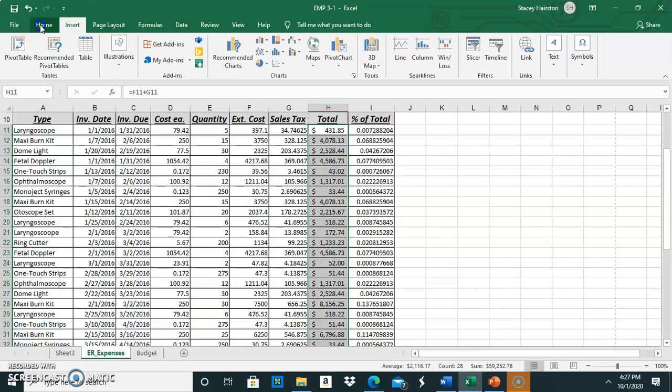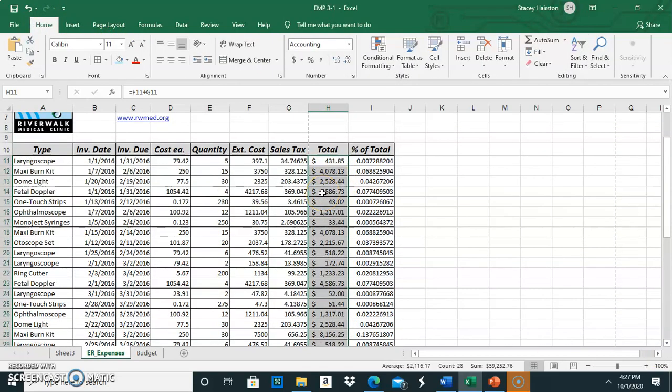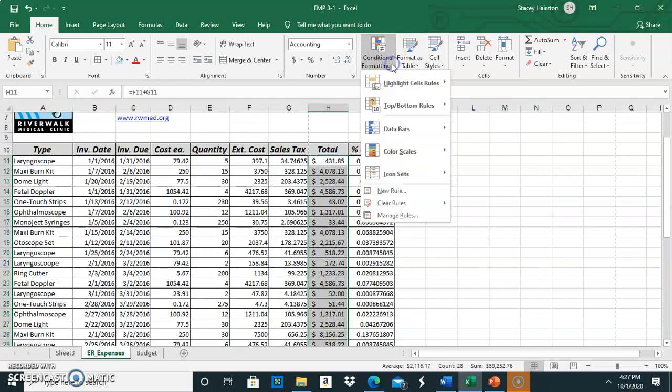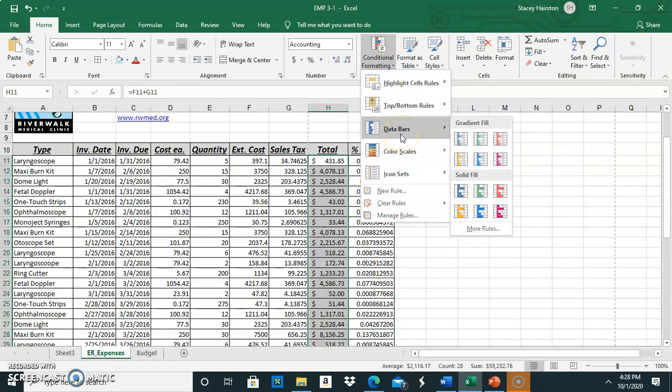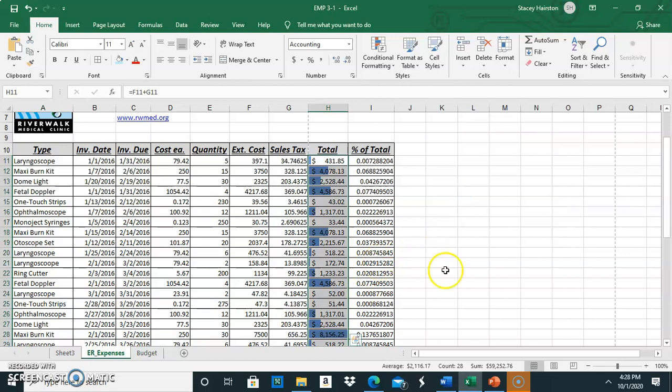You will go to your Home tab, make sure your data is selected of what you want to apply the conditional formatting to, and you'll click the drop-down box for conditional formatting. There are some predefined options that are already there. If you scroll over, you'll notice that based upon the total, they're going to show you where that value is ranging. So I'm going to select this one here.